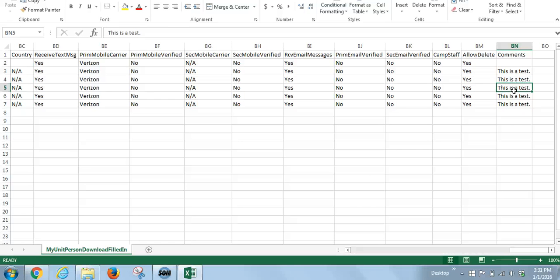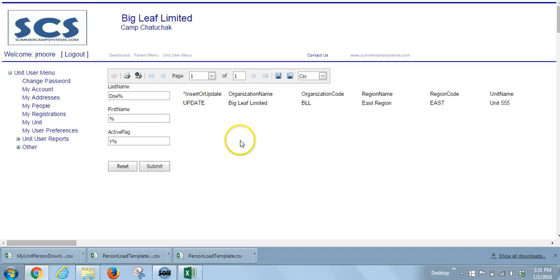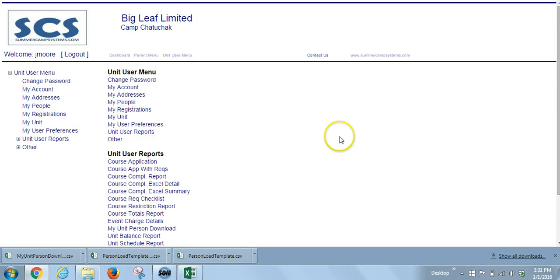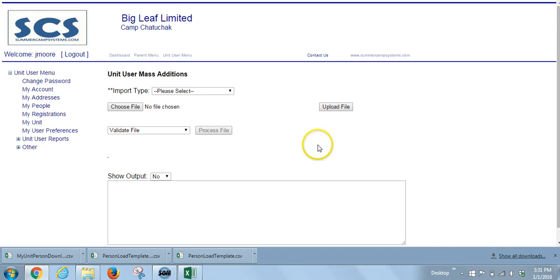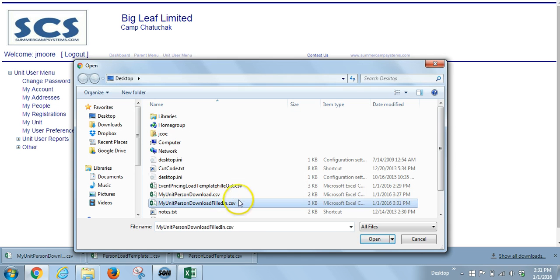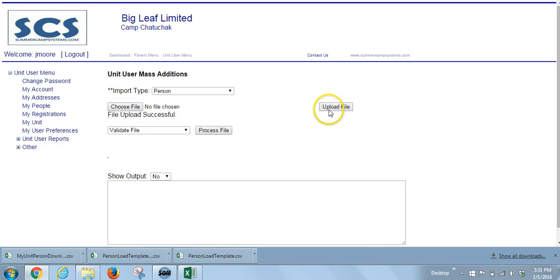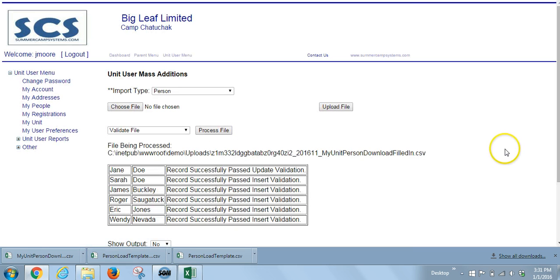Once I have updated all the people I need to create or update, I will save the file. Then I will go back to the application, and again under the unit user menu I will scroll down to other items and choose mass additions. The import type will be person, and I will choose my file, upload it, ensure the drop down list says validate file, and click the process file button. I will review the table displayed and see if there are any errors. If there are errors, I need to fix them in the file and revalidate. Otherwise, I can just load the file again and choose load file.